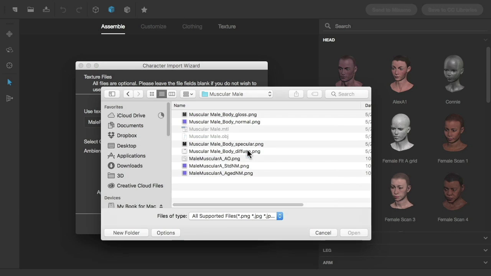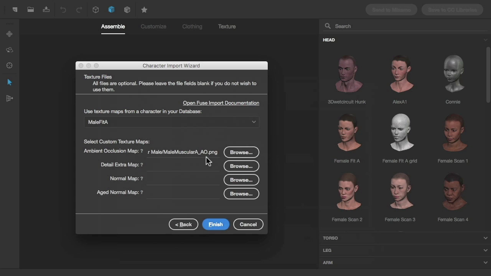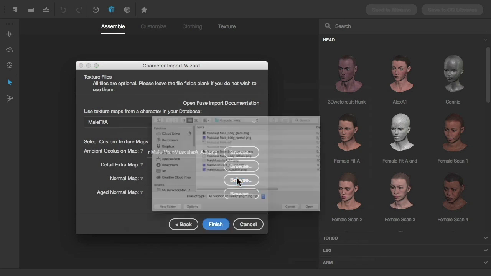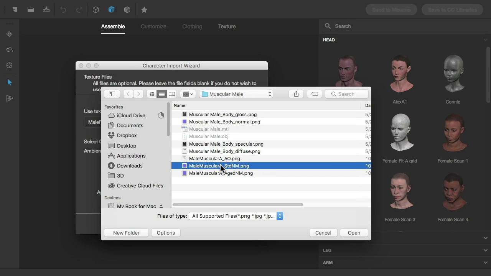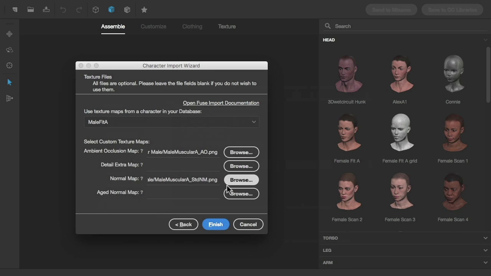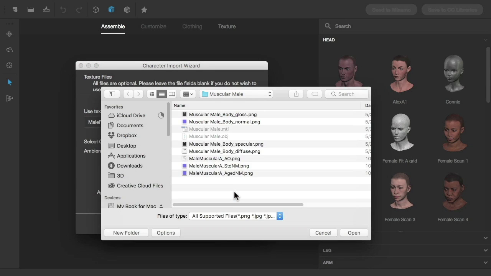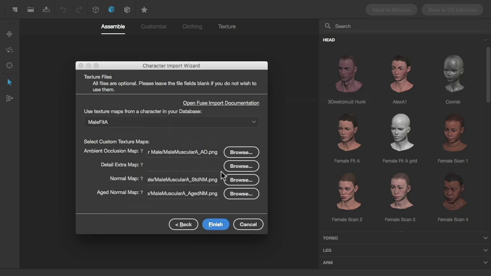Add the ambient occlusion map. Now, this figure has no detail map, so I'll leave that blank. Add the normal map. And the aged normal map. Hit finish and we're done.